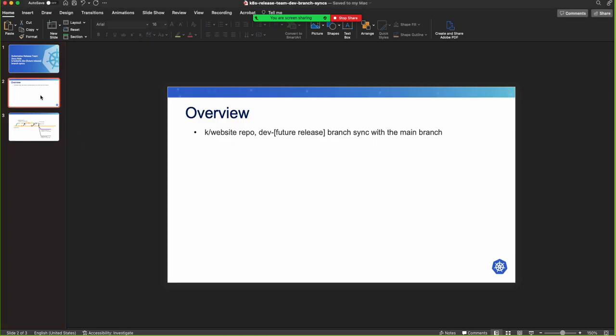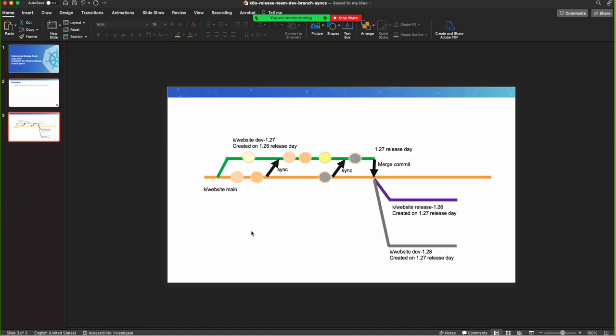So that's pretty much what we're going to do today, in the kubernetes/website repository. We are currently in the 1.27 release cycle, so we're going to sync the dev-1.27 branch with the main branch. And just to give some little background here, in the kubernetes/website repository, the main branch is what's actually live on kubernetes.io.